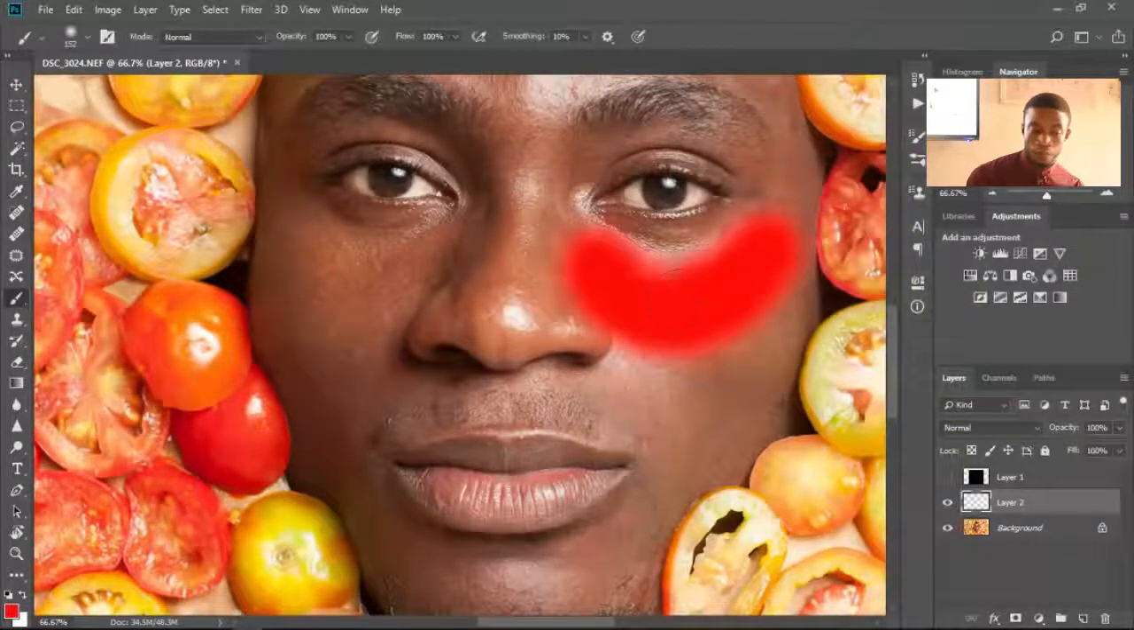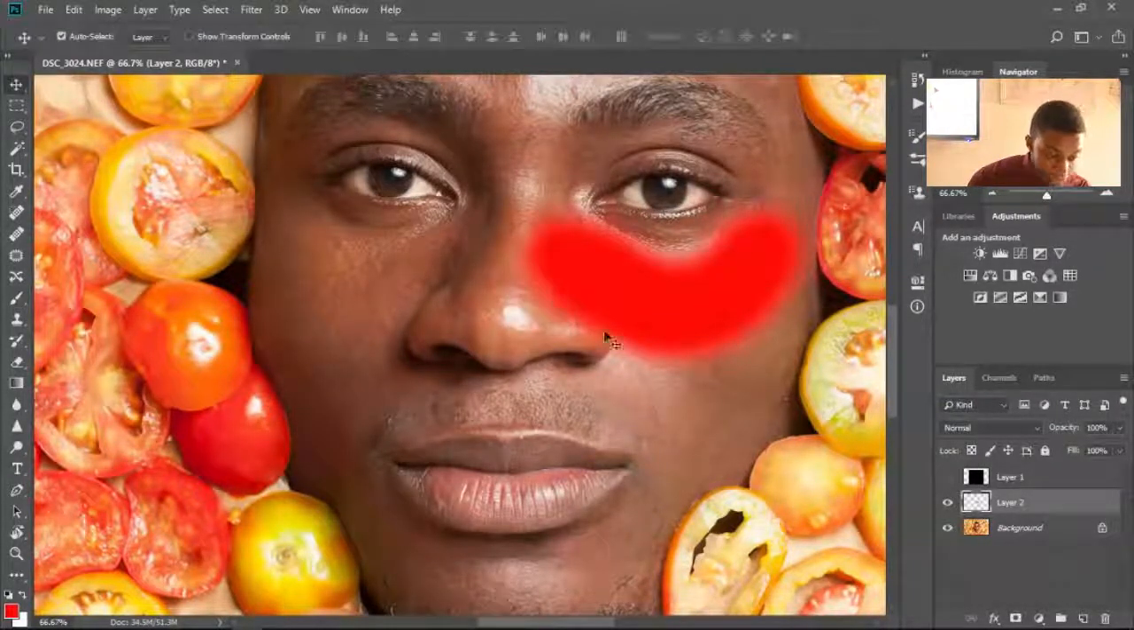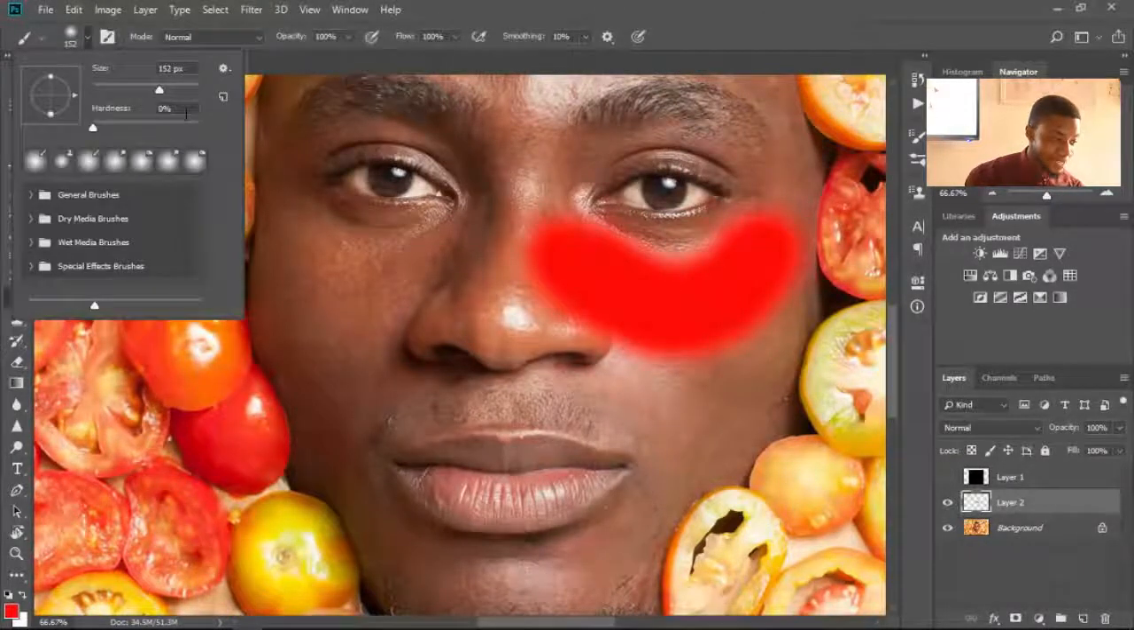With the clone stamp tool, assuming I want to remove the hair that is here, I copy a particular place by holding down my Alt key and clicking the place I want to copy, and bring it over the place I want to replace. I click over it like that, and I can brush over, and there you have it, the hair is gone.